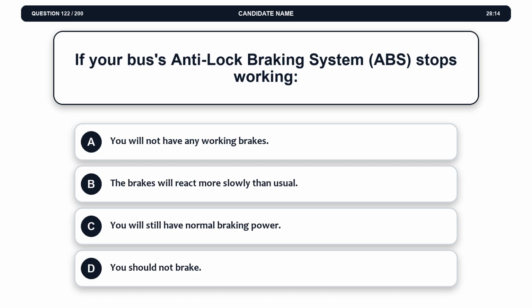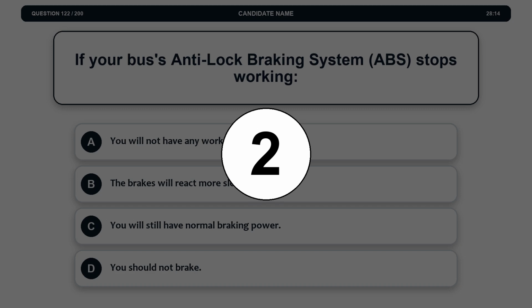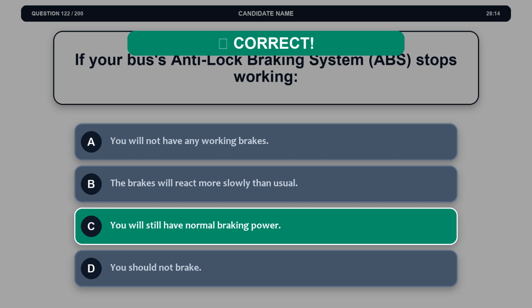Question 122. If your bus's anti-lock braking system, ABS, stops working, option A, you will not have any working brakes. Option B, the brakes will react more slowly than usual. Option C, you will still have normal braking power. Option D, you should not brake. The correct answer is option C.